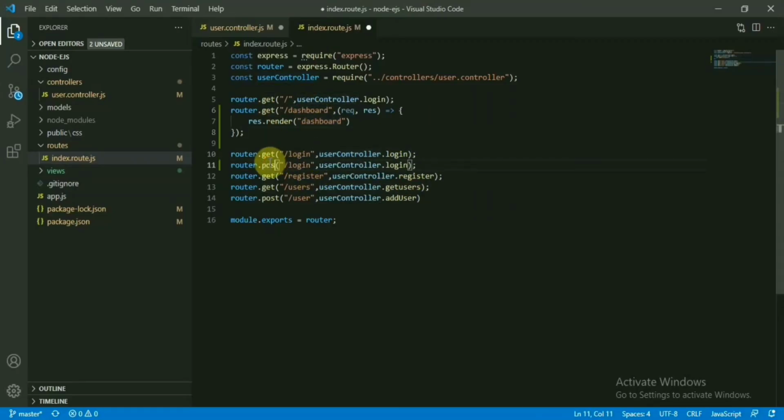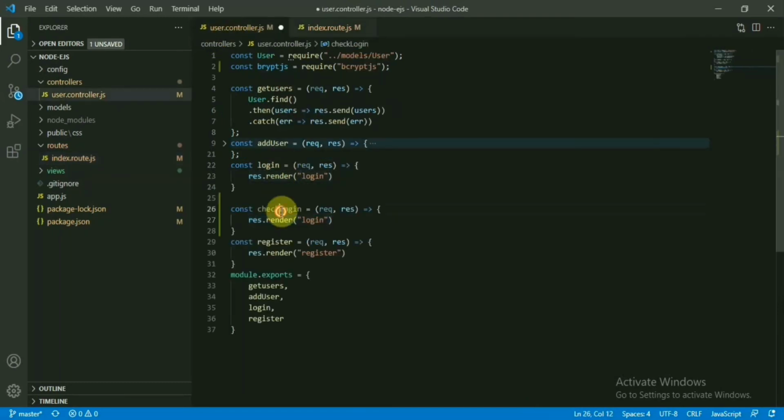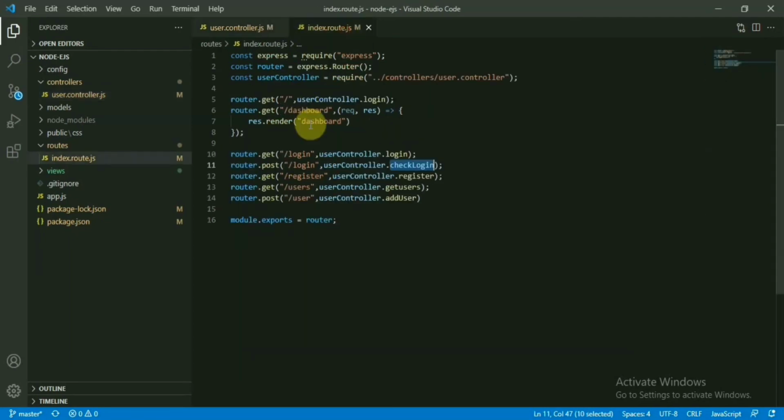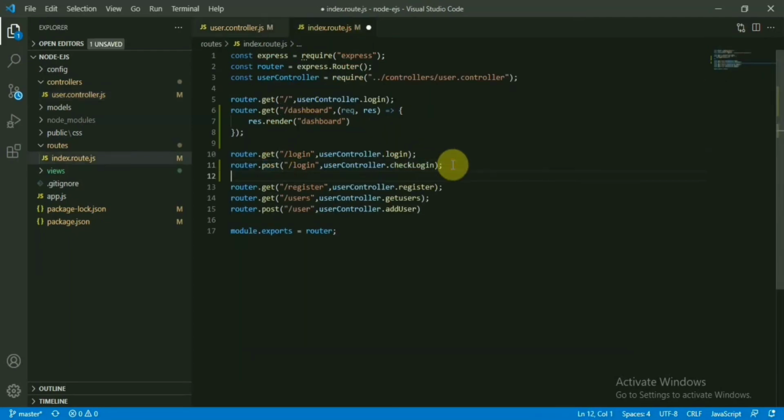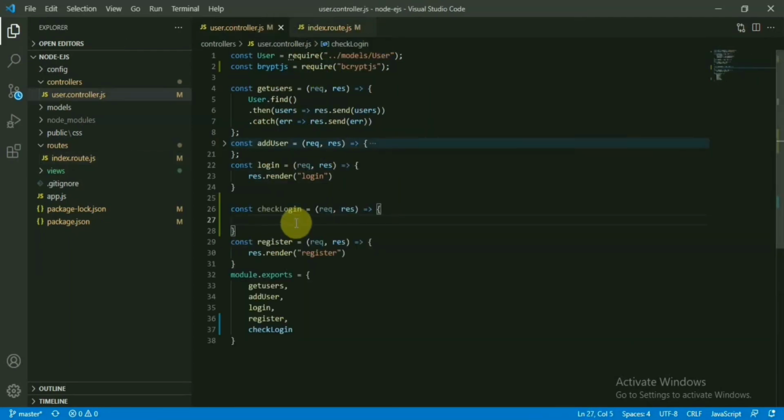Next is to create the post method for the login. So create the post endpoint, the login, and we're going to call the check login function of our user controller. So here it is, and let's make it available for the outer pages. Here what we are going to do is call the MongoDB query, get the user, and compare the password using the bcryptJS.